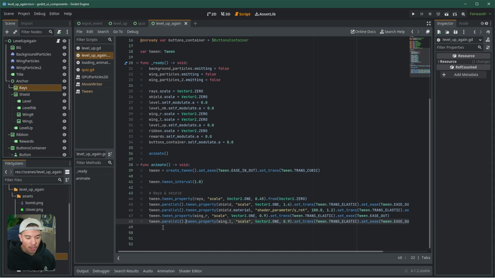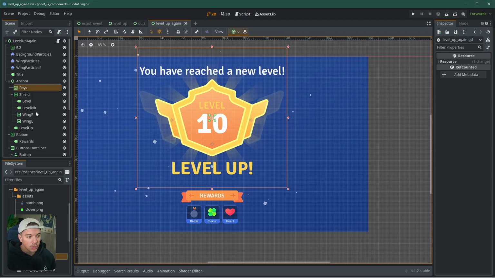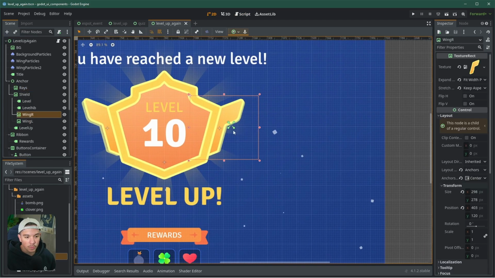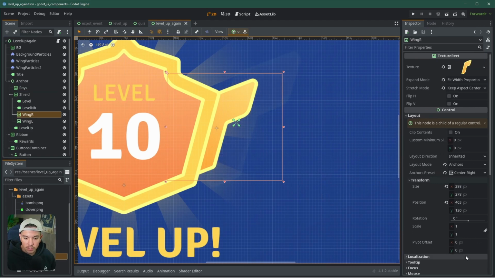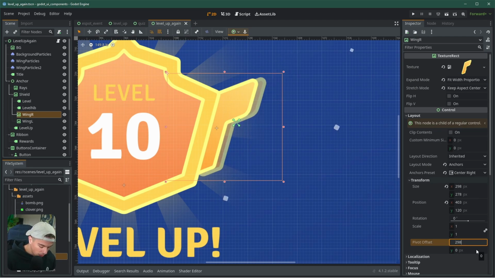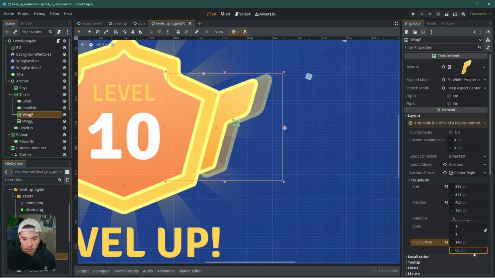The problem that we have with that is the scaling takes a bit of time, but we can change that. So I'm going to, again, for the wings, put the pivot offset to 298 divided by 2 and 120 divided by 2. No, sorry. It was 279 divided by 2.